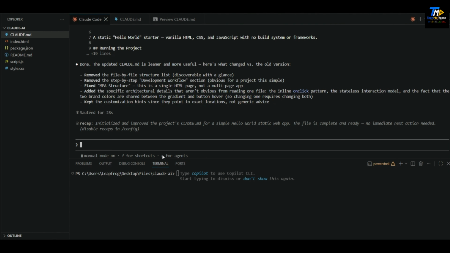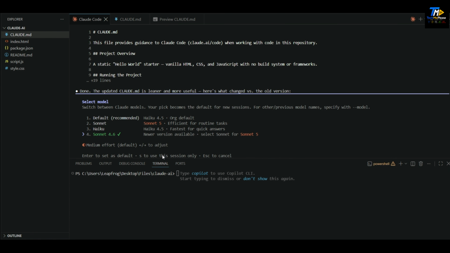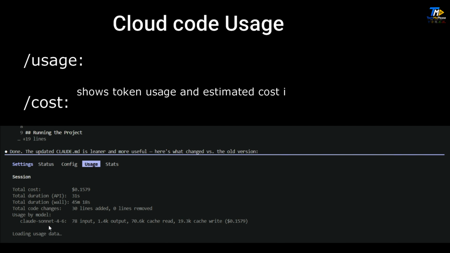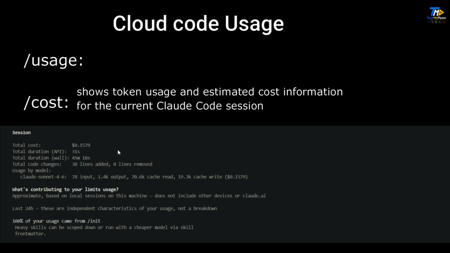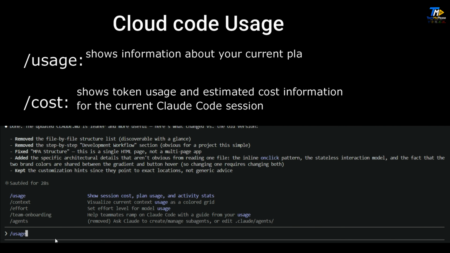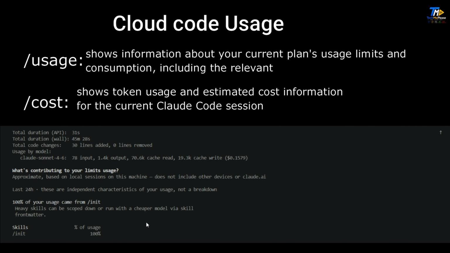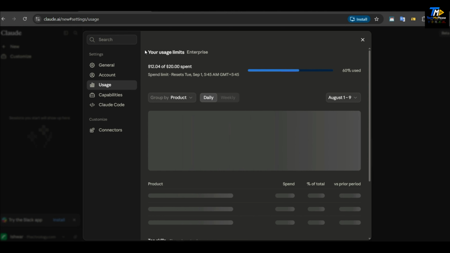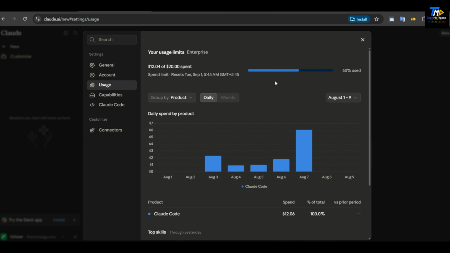If you want to switch between available Claude models, you can use this command. It allows you to select from the models available to your account such as Sonnet, Haiku, or Opus, depending on your plan and availability. Another important command is /usage or /cost. Both can help you understand your Claude Code usage, but they provide different information. /cost shows token usage and estimated cost information for the current Claude Code session. /usage shows information about your current plan's usage limits and consumption, including the relevant usage windows. You can also check your Claude account or subscription usage information from the appropriate Claude dashboard.